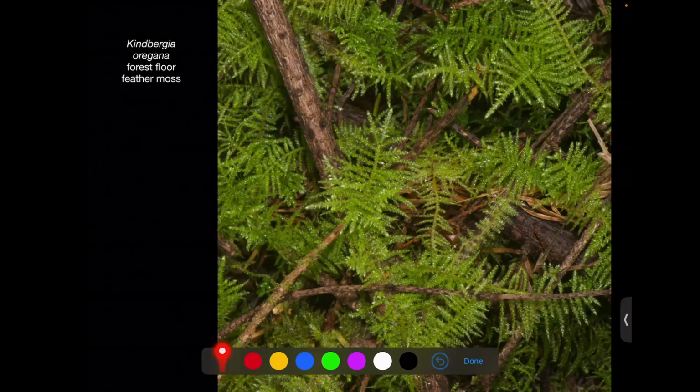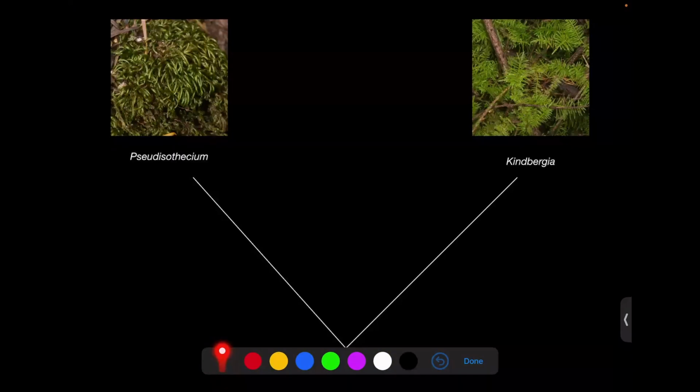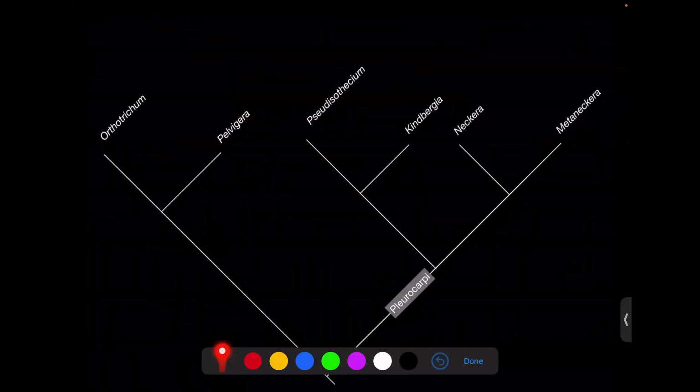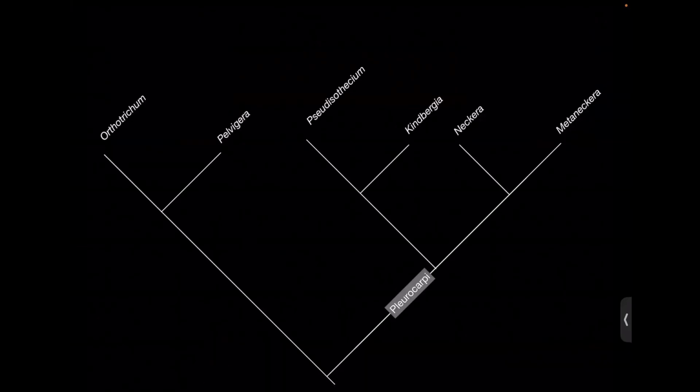And this is one that's not. It's still there. So it's kind of the last of the feather mosses as you're moving south and covers the forest floor. It's reasonably closely related to Pseudisothecium, and so we draw the line that way. And then this is the way I think they're related to one another.